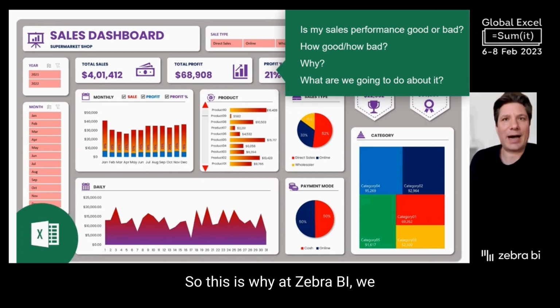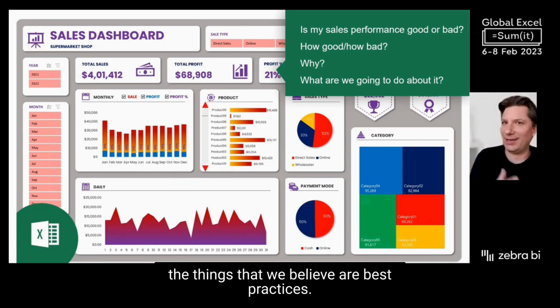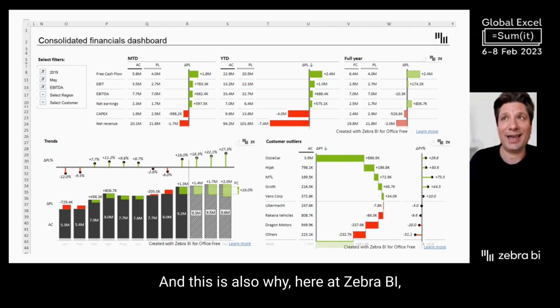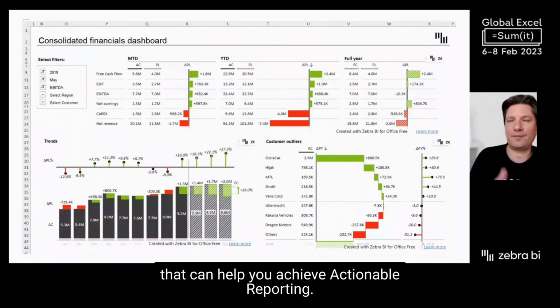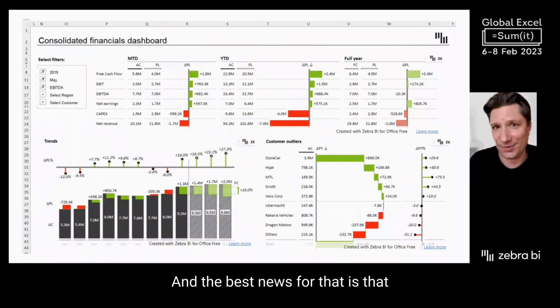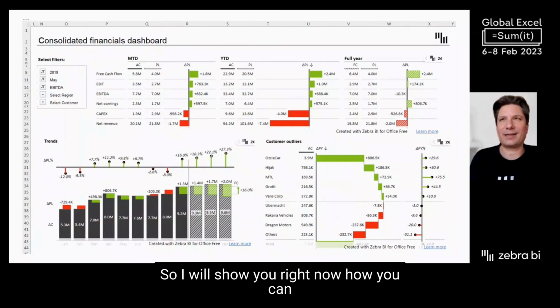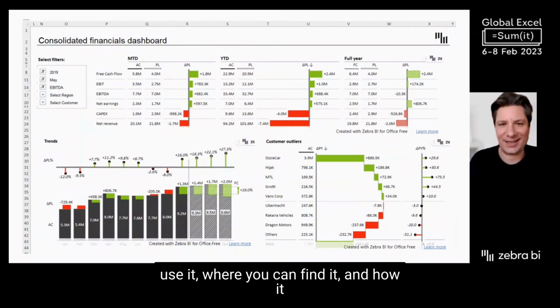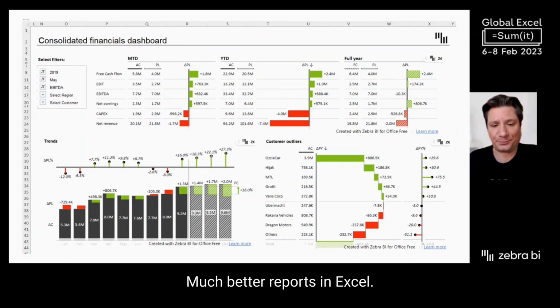So this is why at Zebra BI we are trying to spread some best practices, or at least the things that we believe are best practices. And this is also why here at Zebra BI we have developed, I think, a great tool that can help you achieve actionable reporting. And the best news is that the tool itself is free for personal use. So I will show you right now how you can use it, where you can find it, and how it can help you create much better dashboards in Excel, much better reports in Excel.